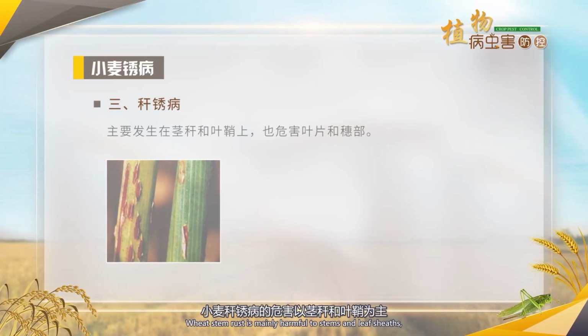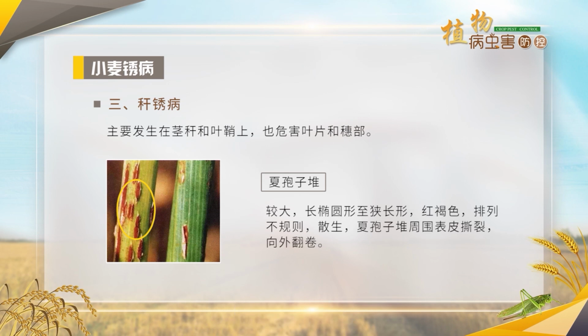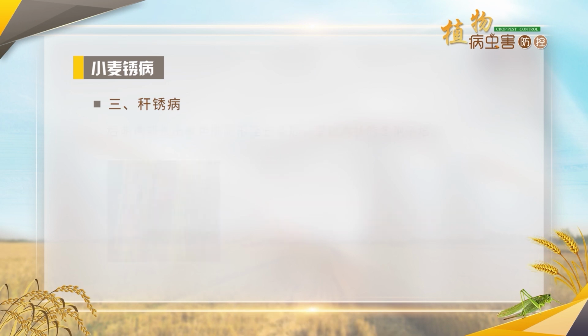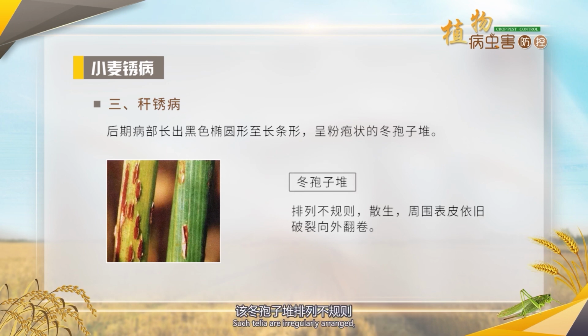Let's find out together. Wheat stem rust is mainly harmful to stems and the leaf sheaths, but also to leaves and ears. The uredinia of stem rust are larger, oblong to long and narrow, reddish-brown, irregularly arranged and scattered, with surrounding epidermis cracked and curled outward. At the final onset, black oval to elongated telia, which look like powdery blisters, appear at the affected part. Such telia are irregularly arranged and scattered, still with surrounding epidermis cracked and curled outward.